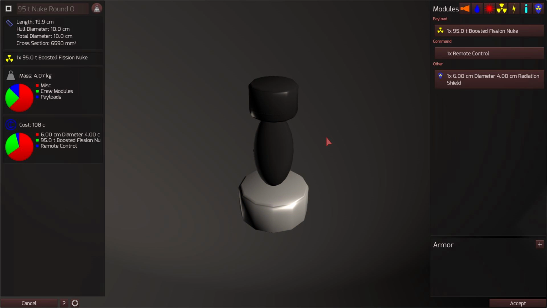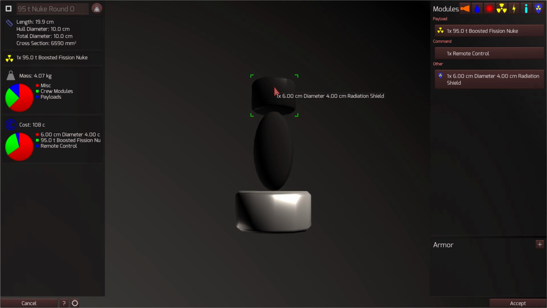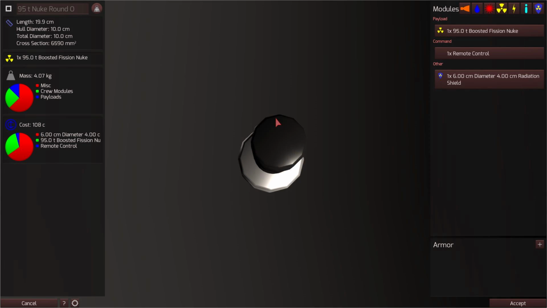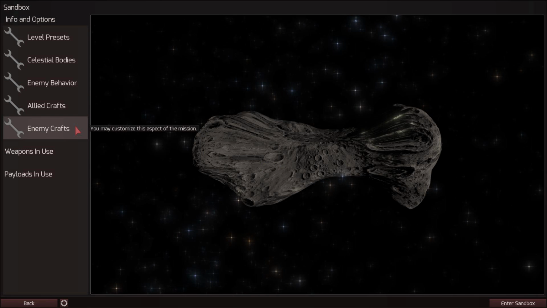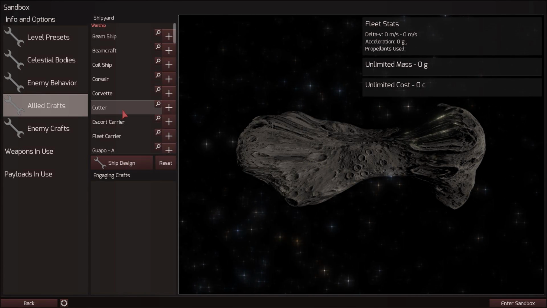This one here, I was thinking if I have an osmium shield on the front, the explosion will send osmium shards into the enemy, causing more damage than the nuke alone. Let's hit up the sandbox and see how these new ships do.